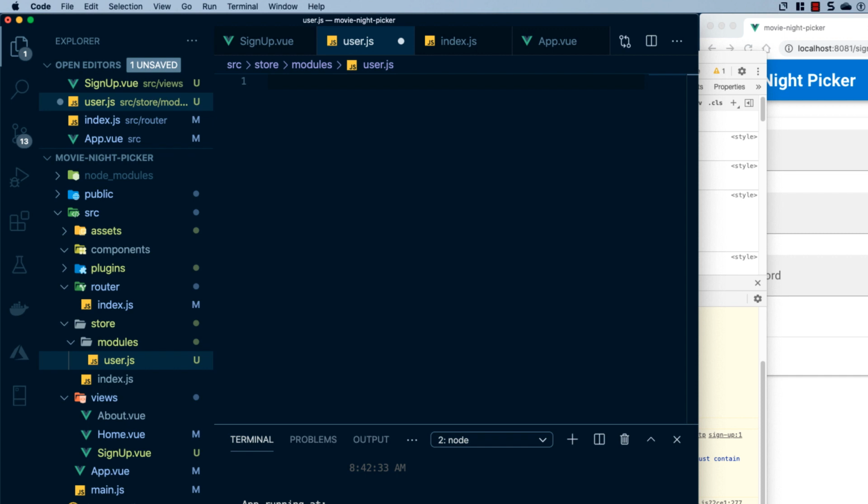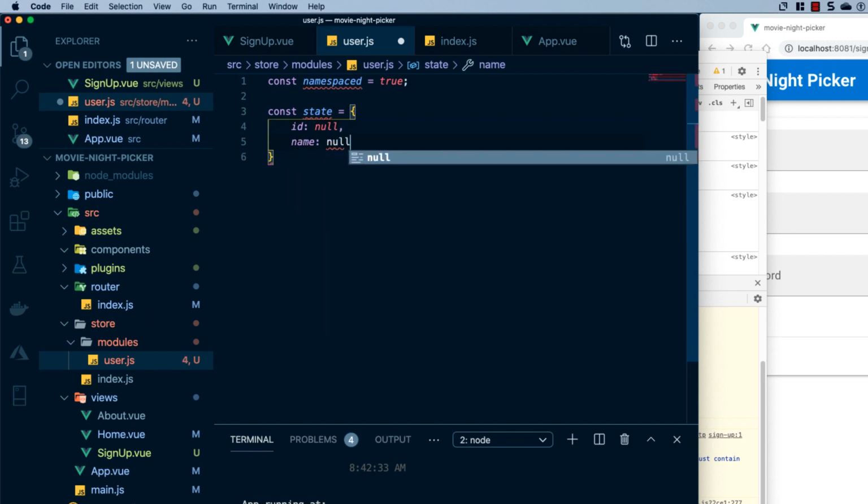Up at the top, we're going to say const namespaced equals true. And what this will do is it will namespace this file so that when we're dispatching actions from the store, it won't cause any naming conflicts with other modules that we have. Next, we're going to do const state equals, and our state is going to consist of an ID that we'll set to null. We'll set the name to null, and we'll also set the email to null.